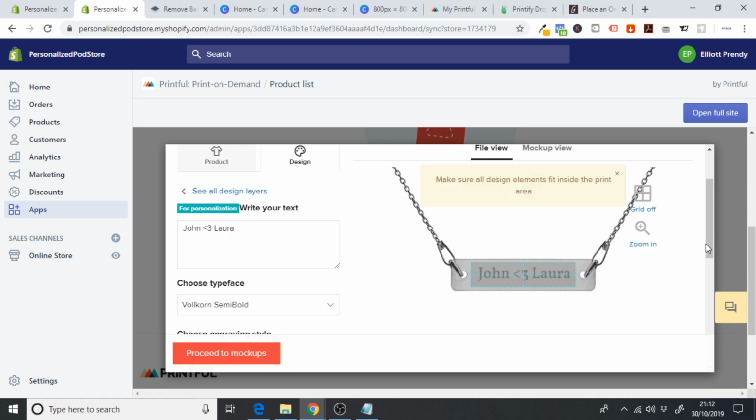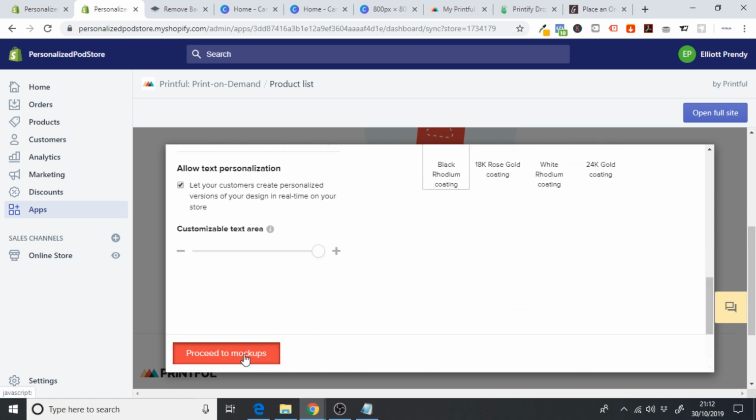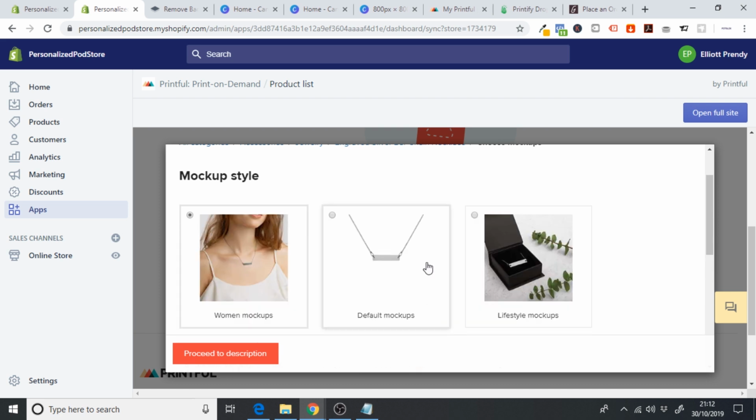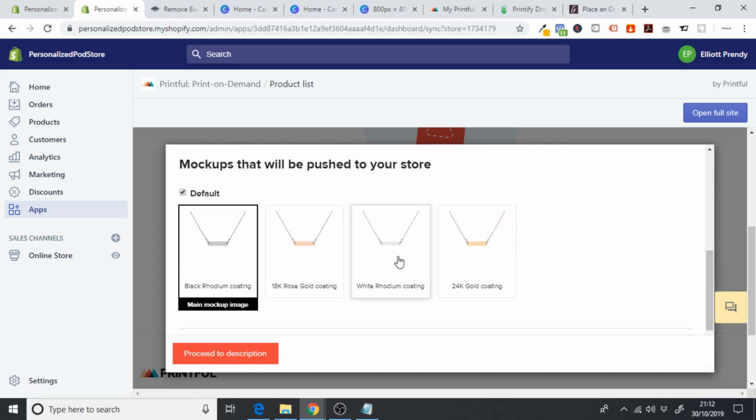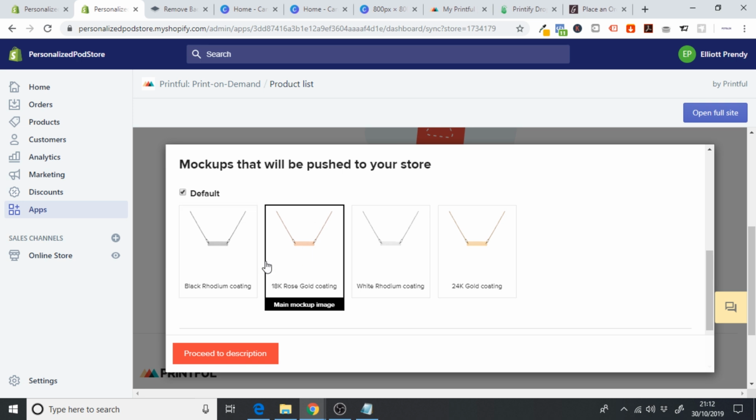Now, if we scroll down, we can go to proceed to mockups, and from here it's going to ask us which mockup style we want as the default mockups. So we can go for the woman mockup, the woman wearing it, the default mockup, or the one in the actual box. I'm just going to go for the default one because that's the one I like. Then we can say mockups that we publish to store. So you can pick your main mockup image. I'm just going to go for the rose gold one because I think that looks really nice.